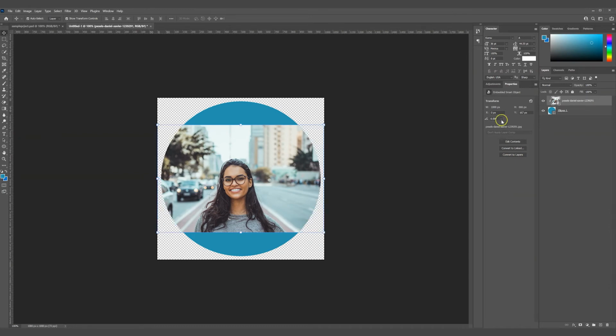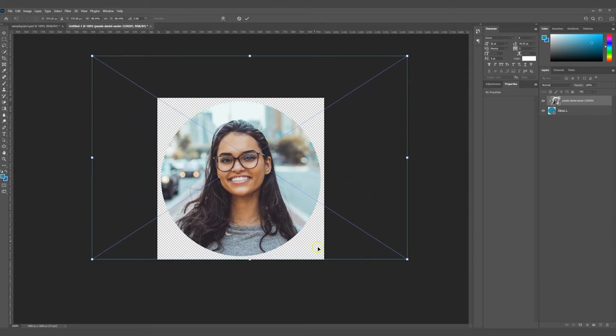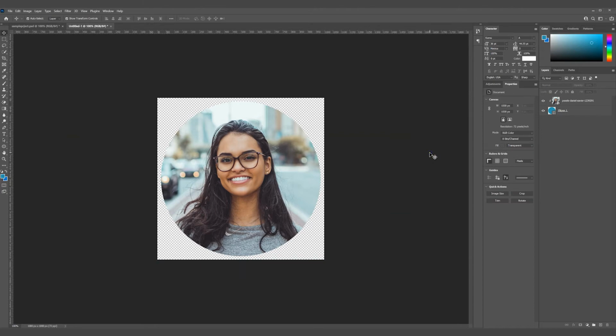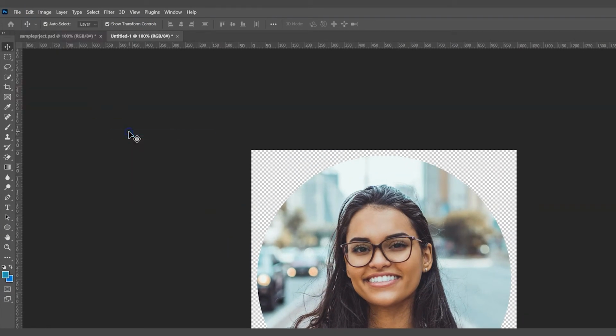So now we can expand this photo and it will stay within the bounds of the shape so I can adjust it to fit how I want. Once I'm finished, I can export this as a PNG file to keep the transparent background so we can add it to our design. So we just go to File, Export, Export As.